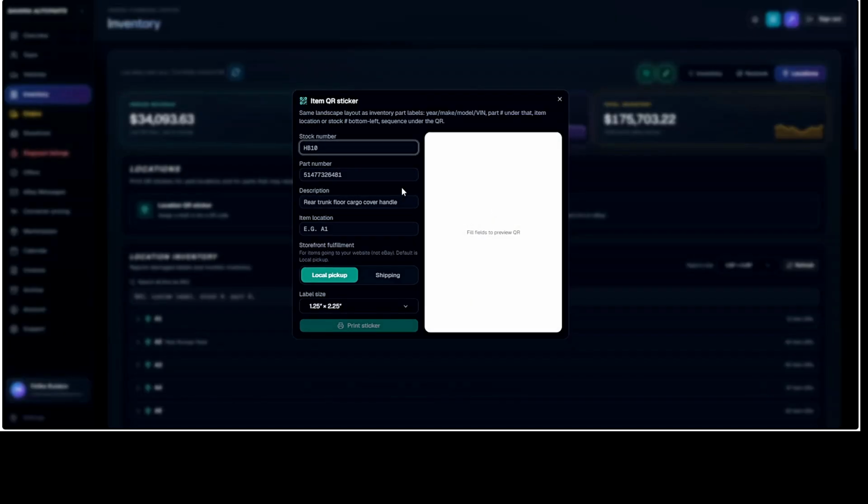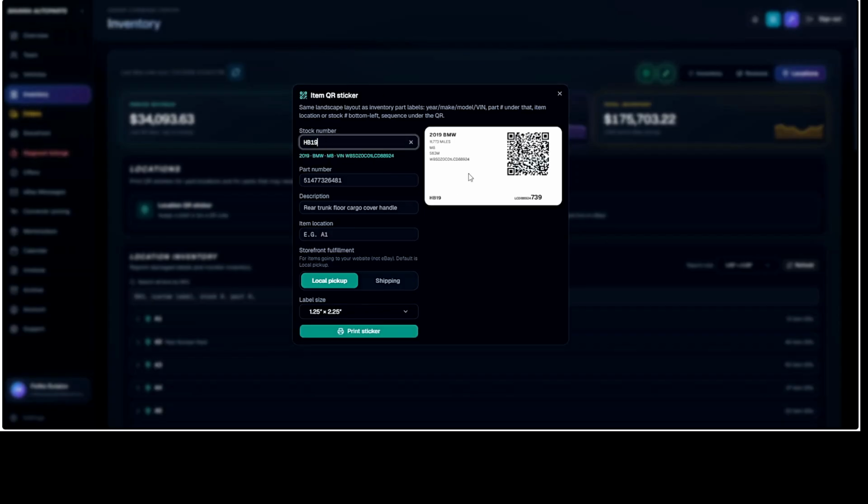Item QR sticker is if you have a loose item that you do not want to post on eBay for whatever reason. You can still assign a stock number to it if you want. So if I assign HB19, 2019 BMW M8, we still get the same data on here. We can also add a part number, a description, and a location. If you want to put it on the storefront, you would do that in the mobile app when you post it, but you're just printing a sticker here and you could hit local pickup or shipping for the item and then just hit print sticker.